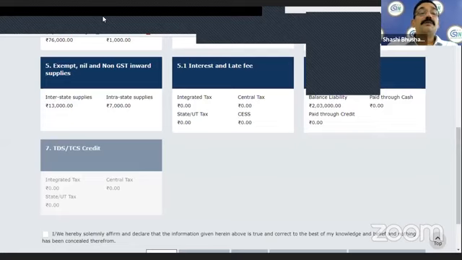There is one question: while migrating, we use the DSC. Do we need to register DSC once again on GSTN? See, if you have registered once, you can make use of that DSC. And in the same manner, you can sign the GST return when you are filing GSTR 3B.